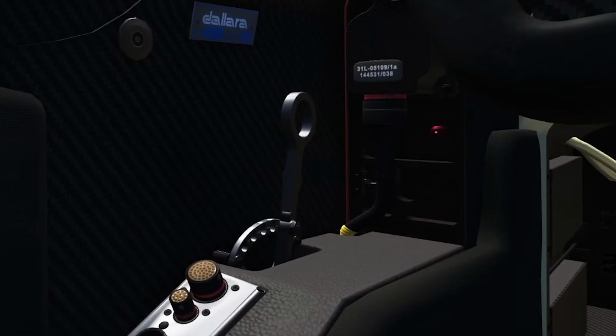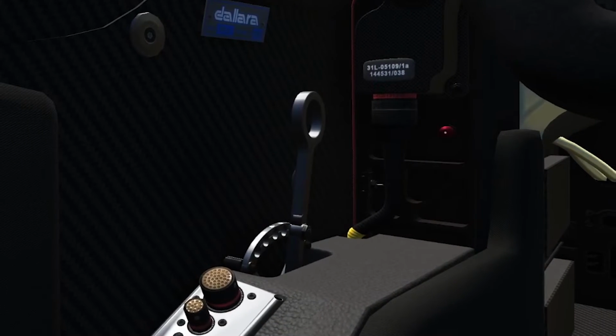The next two are for IndyCar drivers. This is going to be your front and rear anti-roll bar. So if you're running setups that require you to use that, that's an essential button that I recommend you use.